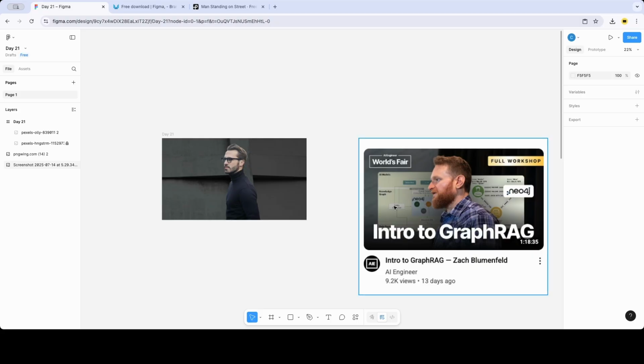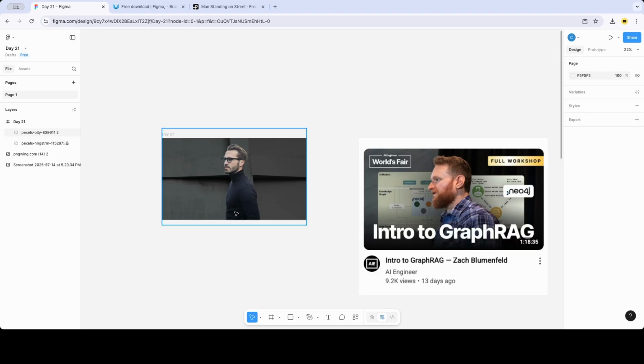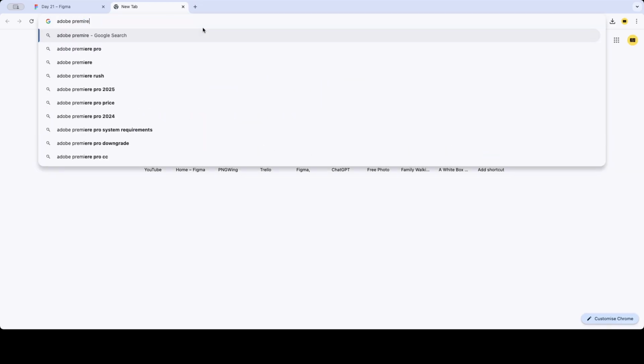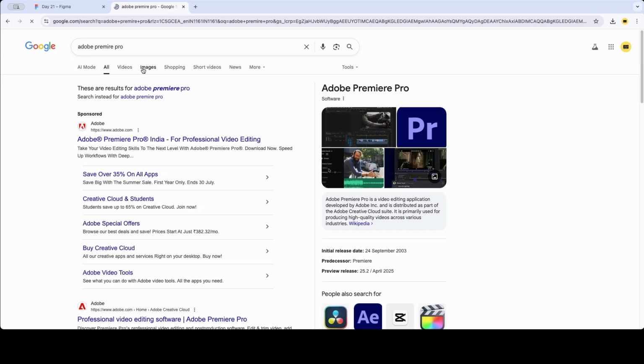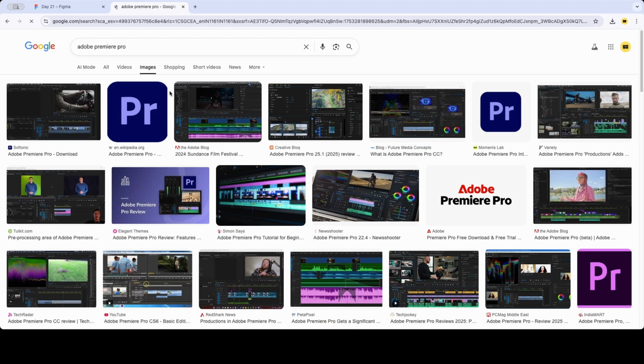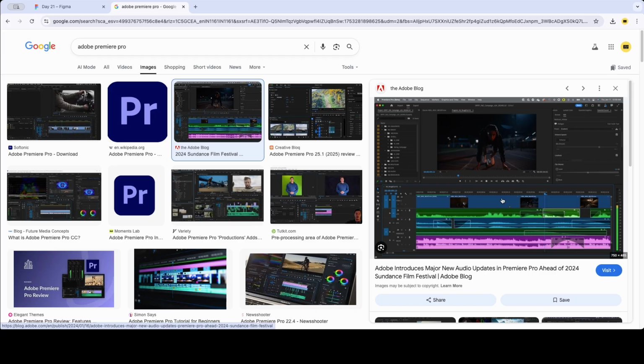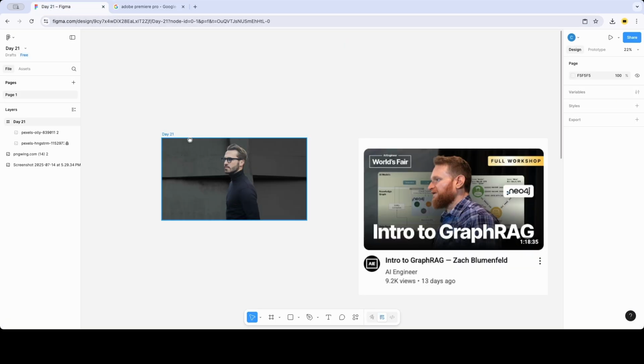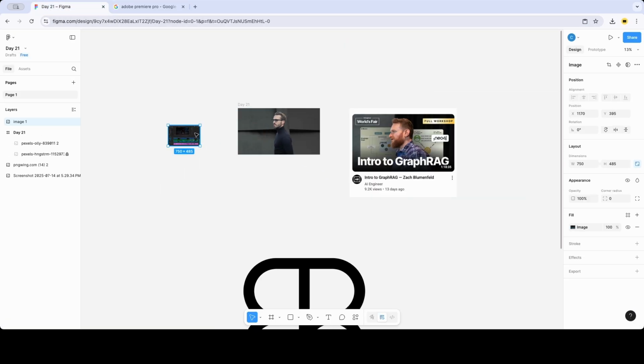These are probably images or applications, or something related to GraphRAG. I think GraphRAG is a database. So since we are designing thumbnails, I'll search things related to thumbnails. Let's search Adobe Premiere Pro. So I'll search related to video editing. Okay, I like this image from the Adobe blog. Let's copy this, copy image, and let's paste it here.